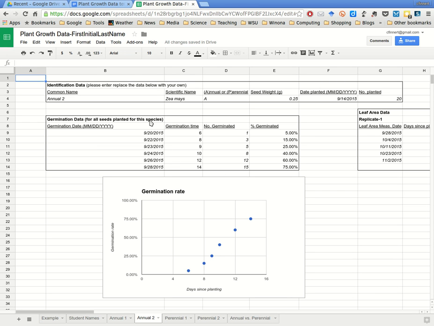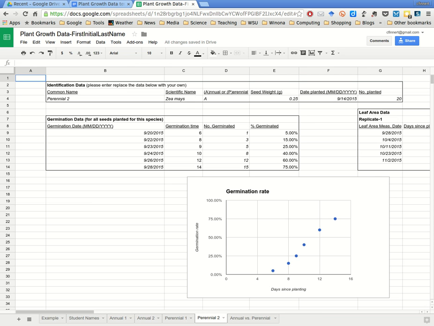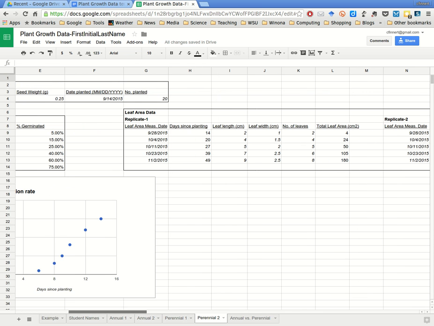And so again, start up here with this box of identification with the common name of the plant, the scientific name, seed weight, date planted, number planted, etc. And then your dates and number of seedlings germinated, and then the leaf area is over in this box over here. And all those graphs will automatically update. And so you walk your way through getting those data entered for annual 1, annual 2, and then your 2 perennials as shown on these tabs here.